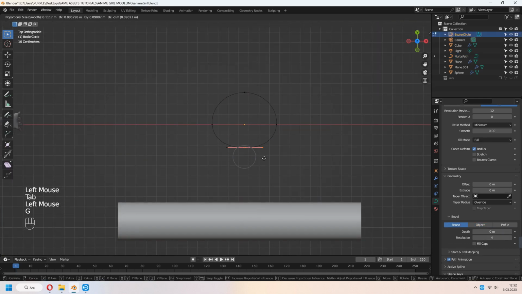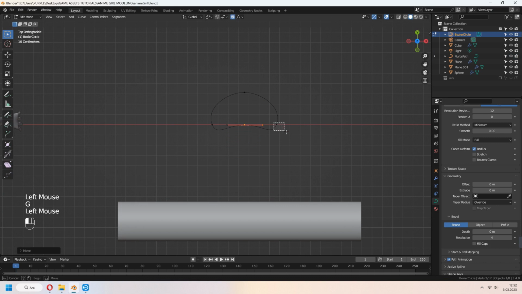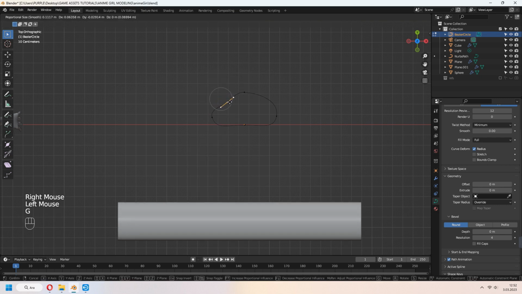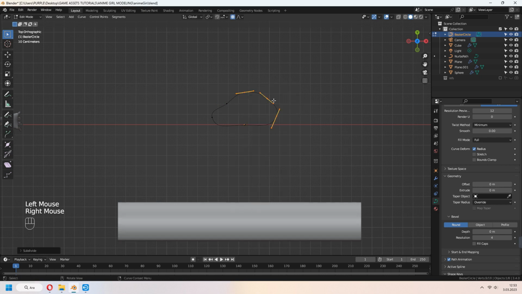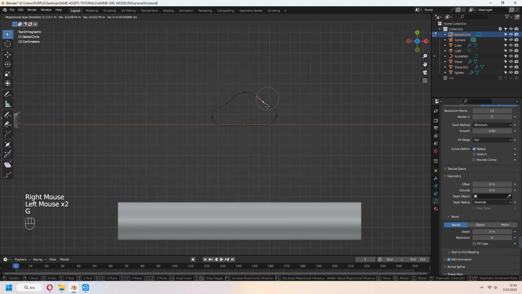In tap to edit mode, you can scale and give a shape, curvy shape, to your Bezier curve. You can subdivide it. G to move your vertices like that. It will give a bit wave look.